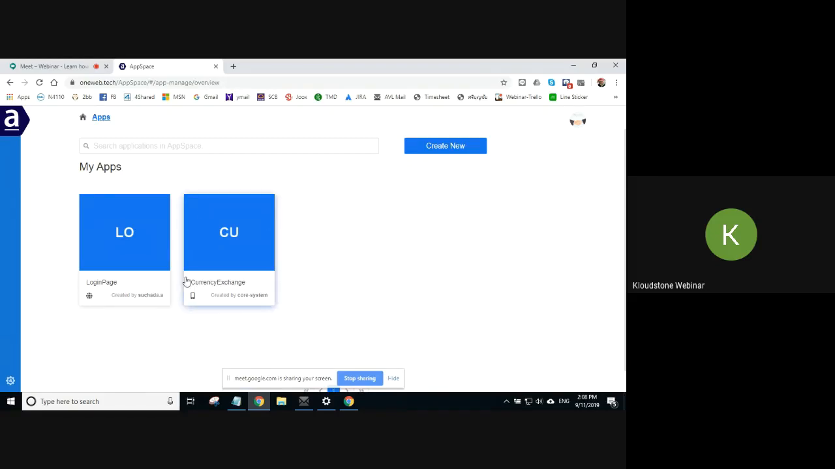So as you can see now, currency exchange has been assigned to Sujata. Even if it has been created by the core system or the system admin or whoever created this app, if the admin has authority to see this app, he or she can assign this app or add a team member inside the application.